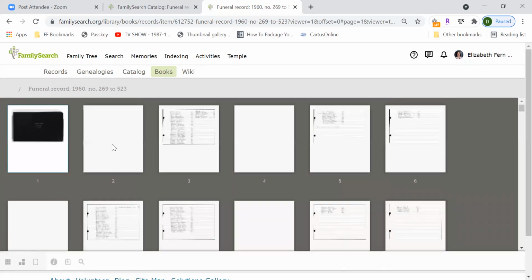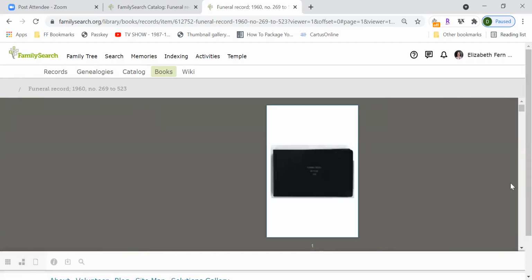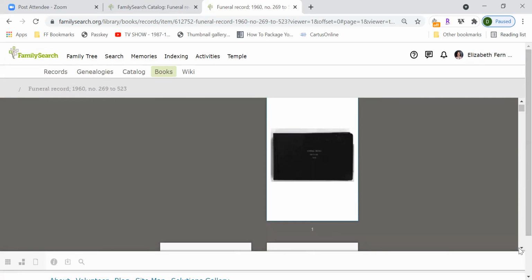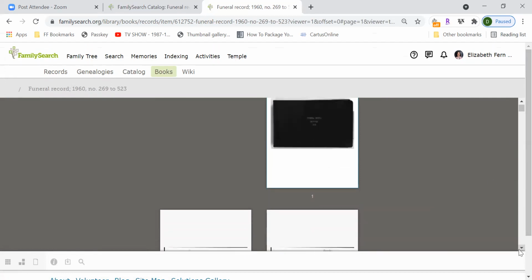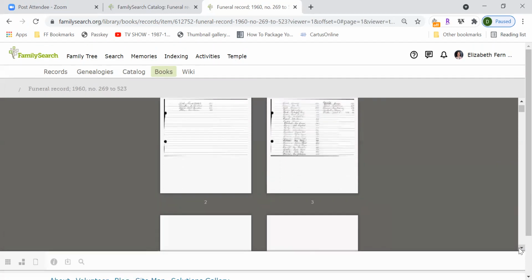And with your thumbnail view, it gives you a zoomed out version of all the pages. They also have facing pages, so you can look at it more like a book. And over here, you can either scroll down. Some of the scanned in items, you have to scroll down, and some of them have a click to the side. So you just have to hover over and see what they have. So you would look at this like a normal book.